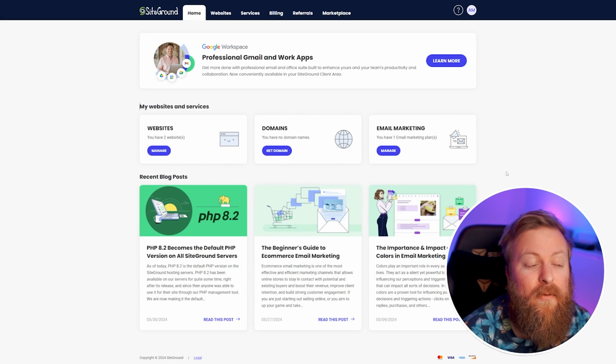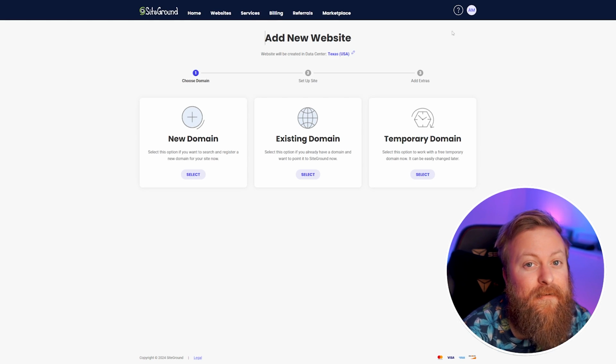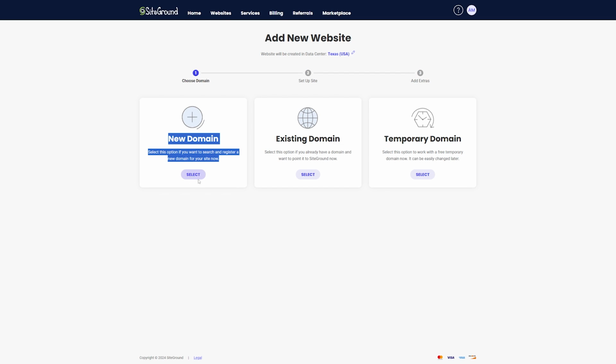So once you're logged into SiteGround, we're just going to go up here to our websites, and then all I'm going to do is go and add a new website. And then from here, it's really easy to use. This is where we choose our domain options. If you want a new domain, you can select this to get a new domain.